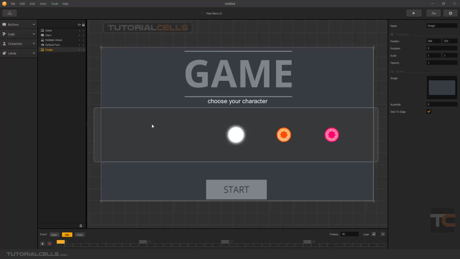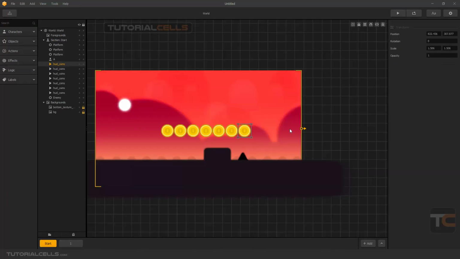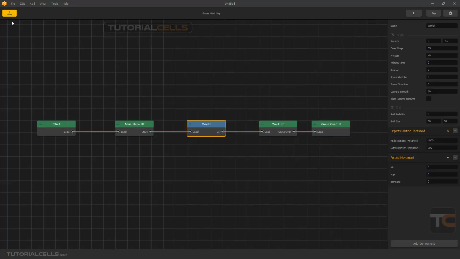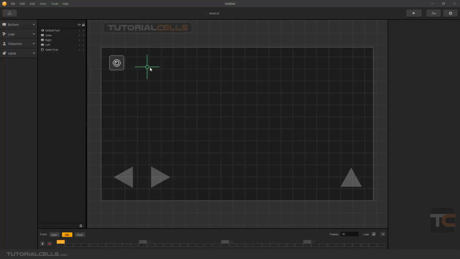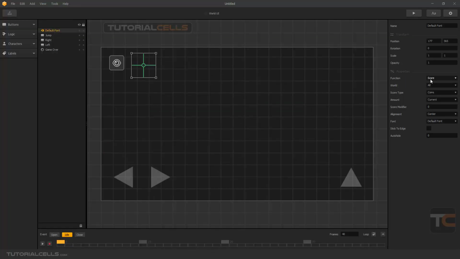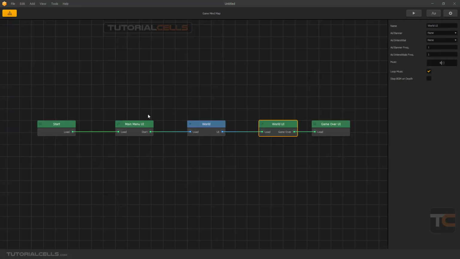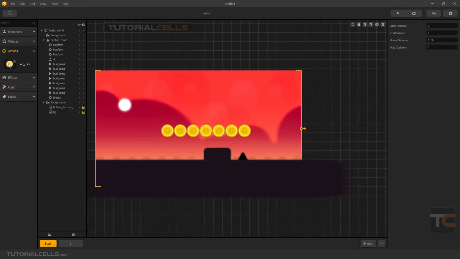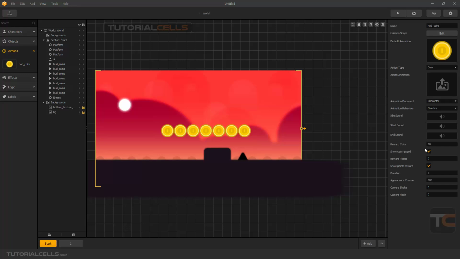I add some coins to our game and you can buy it. Okay, I add some coins, and in the world UI, I add a label that is set on a score, and insert the action as a coin here, that if you eat it, you get the reward, coins are 10.